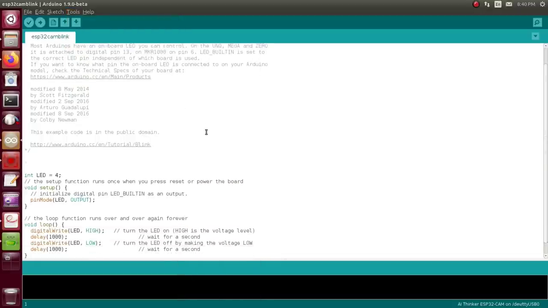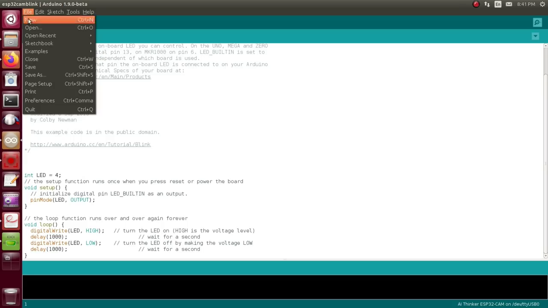And then here is the blink sketch. The only difference is that I've changed it from saying LED built in to pin 4, which is where that big LED is. And then you just upload this exactly the same as you would with any other Arduino sketch. So that's pretty straightforward and good for us beginnery types.